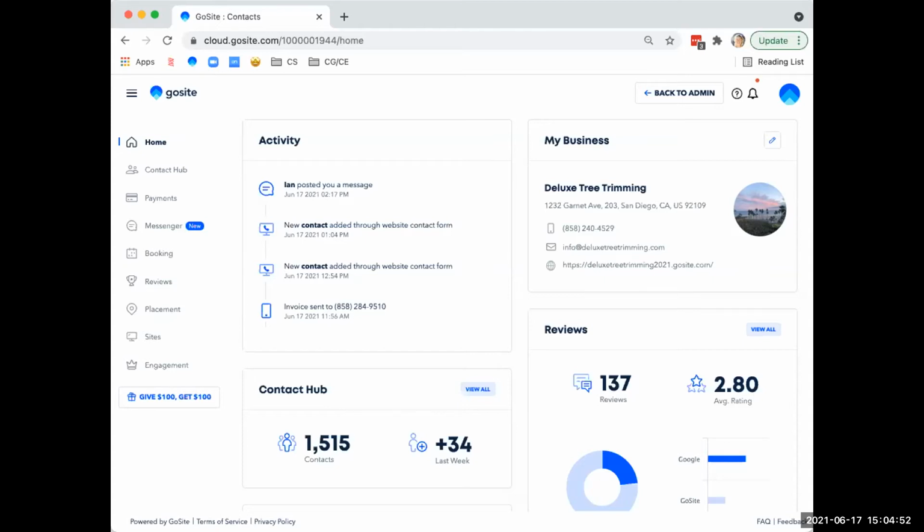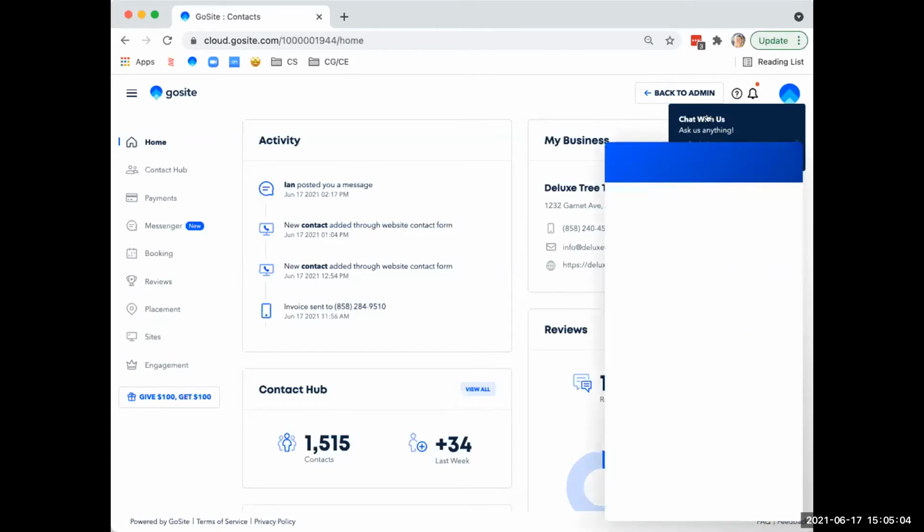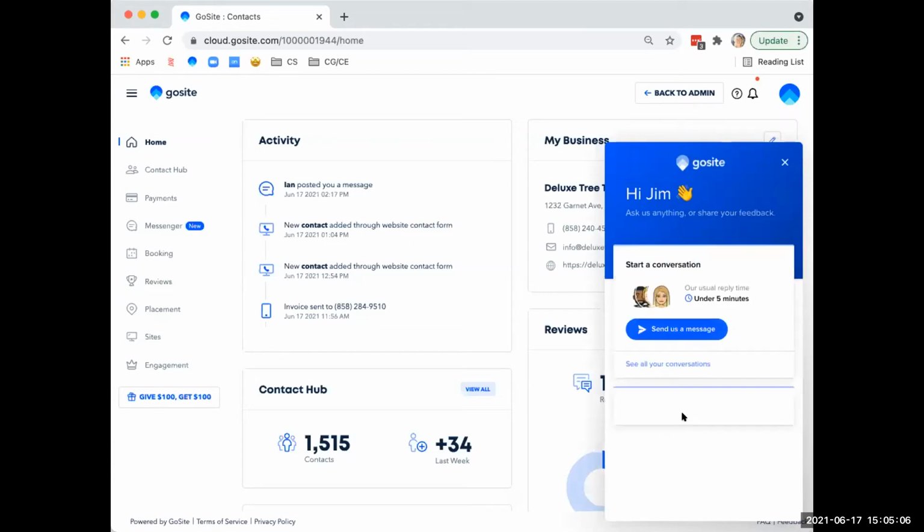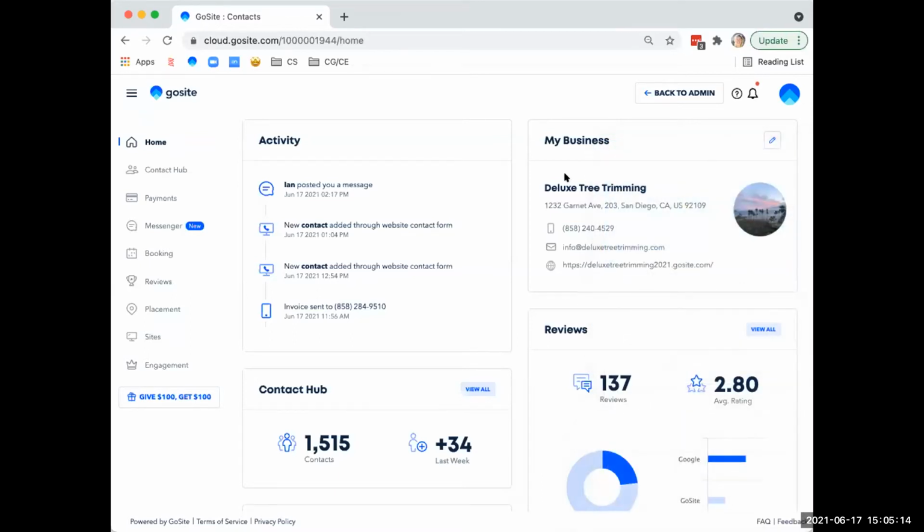cloud.gosite.com. And I just want to mention real quick while we're here, if you ever need any additional support outside of this workshop, please utilize the live chat or email feature up here in the top right corner. You can chat live with an agent. You can also search knowledge-based articles here, but we do have 24/7 support, so you can get help at any time that you need. So I just wanted to mention that.